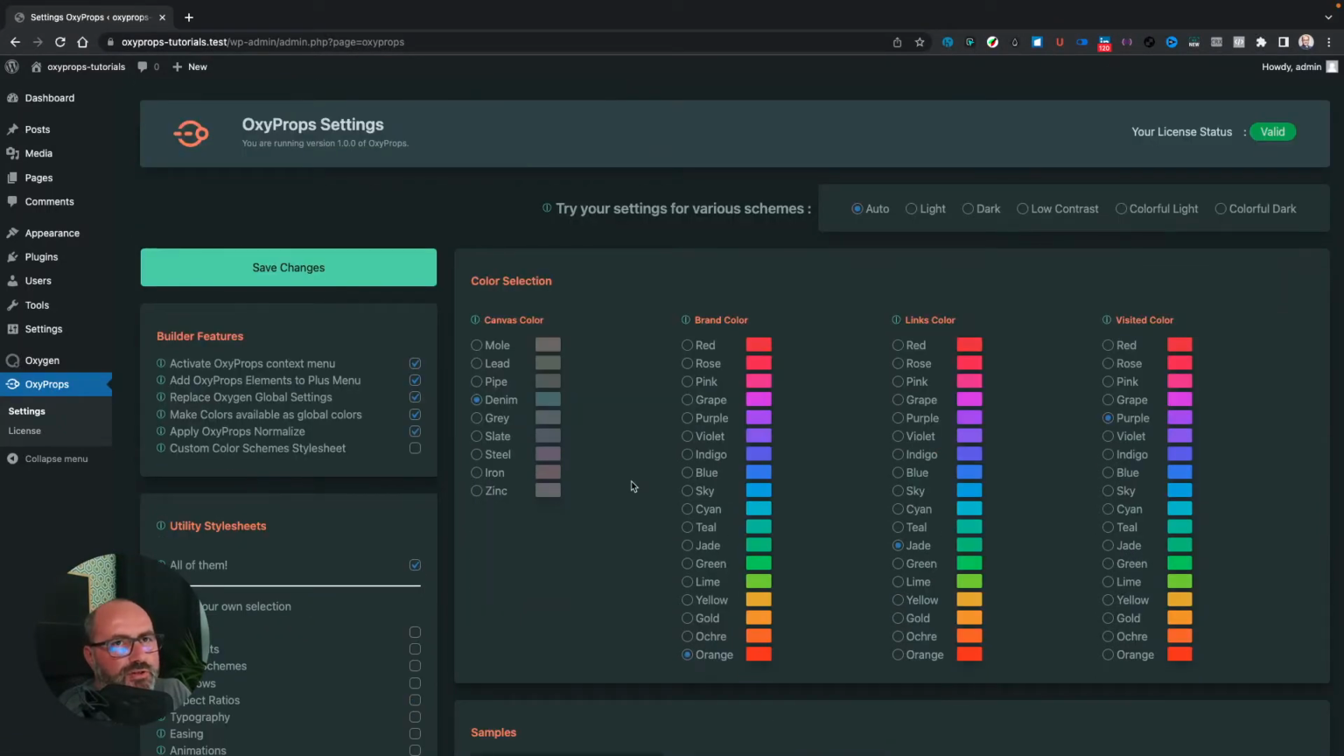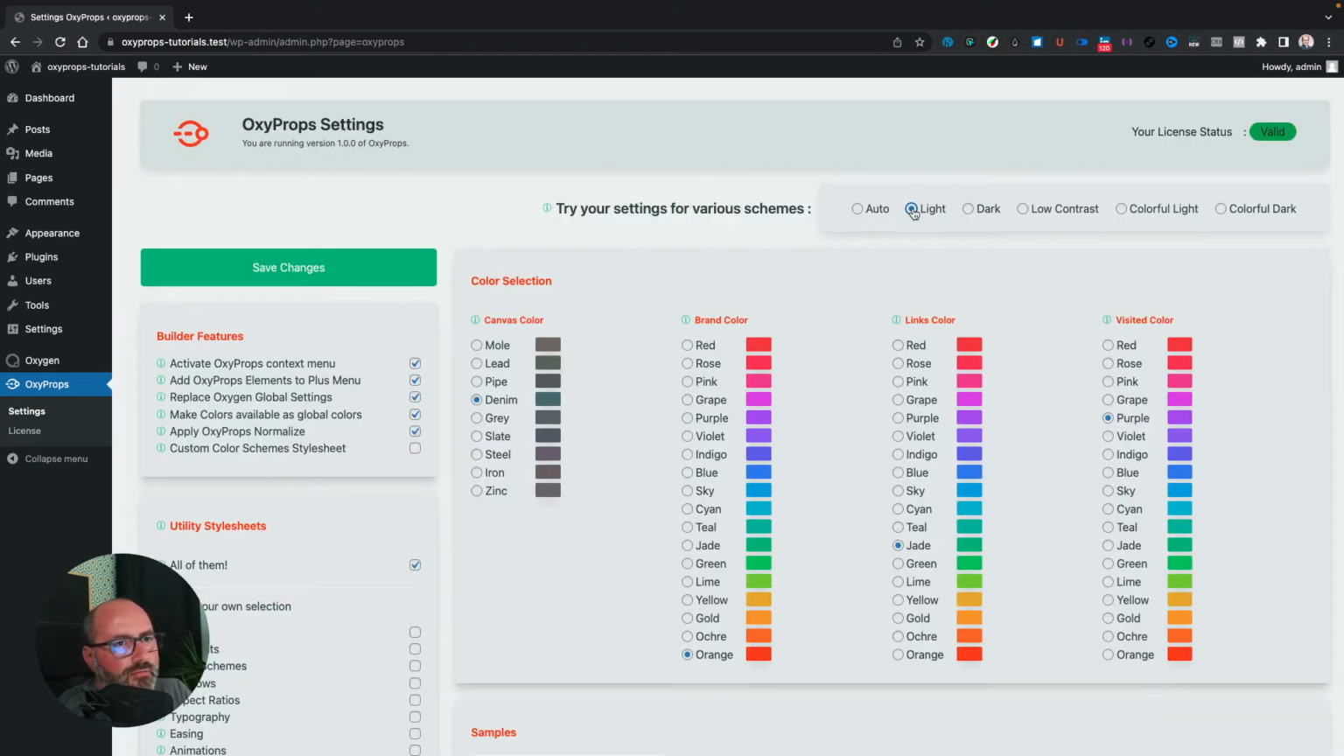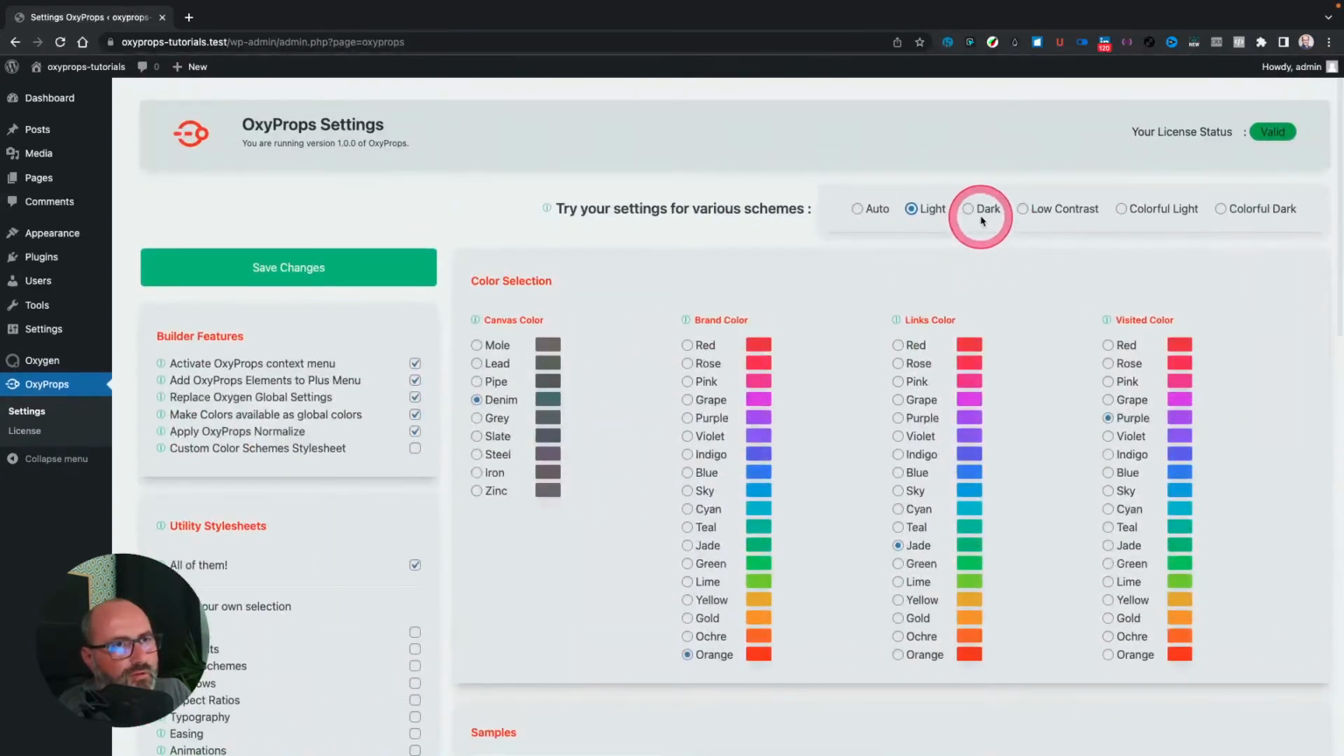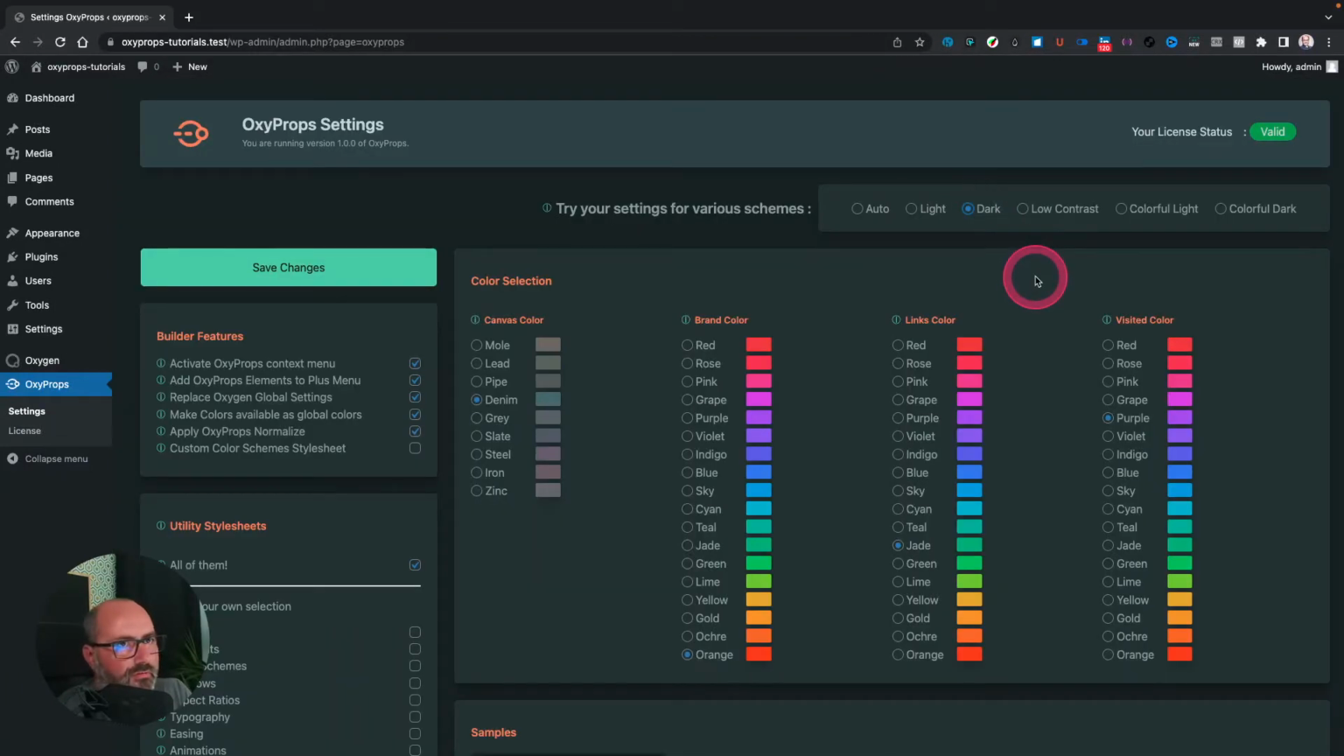One of the major features of OxyProps is that it supports out-of-the-box various color schemes: light mode, dark mode, low contrast modes, and even more color schemes if you want to. As my system is defined to dark mode by default, that's why we can see a dark dashboard. But if you want to see what your color scheme looks like, just choose a different one from your dashboard. And here is what it looks like in light mode. Of course, the dark mode, that's what we just saw.